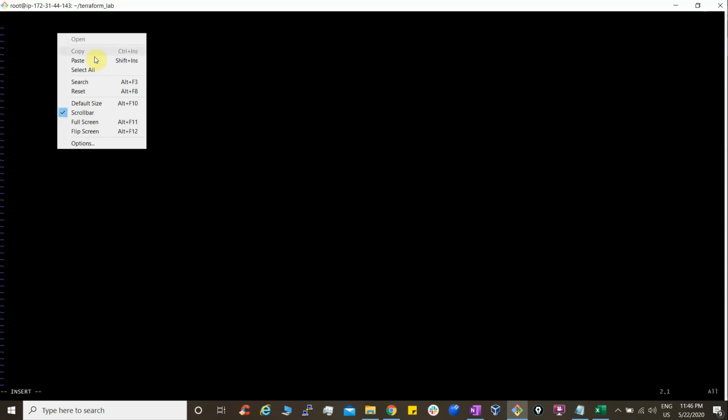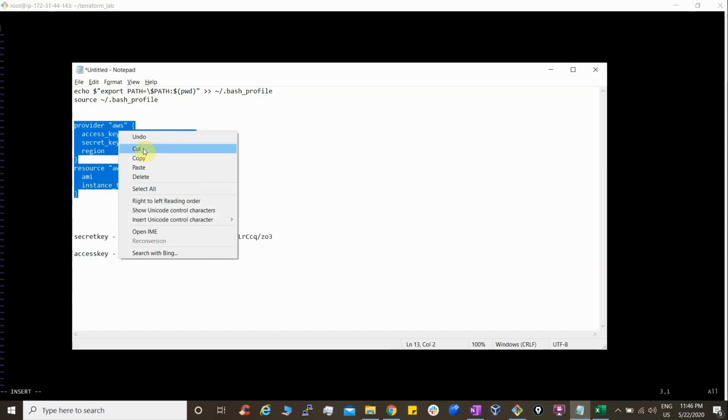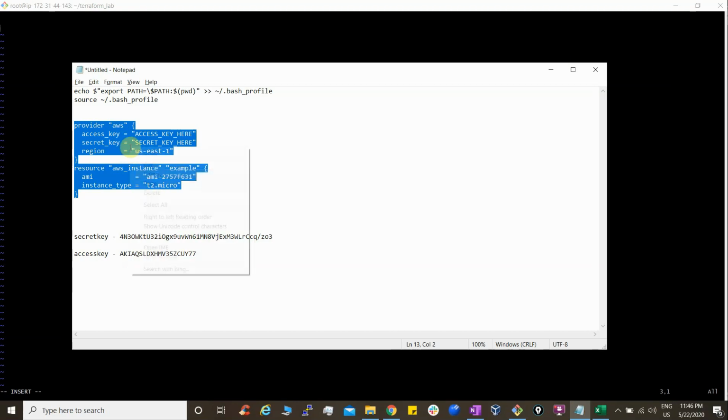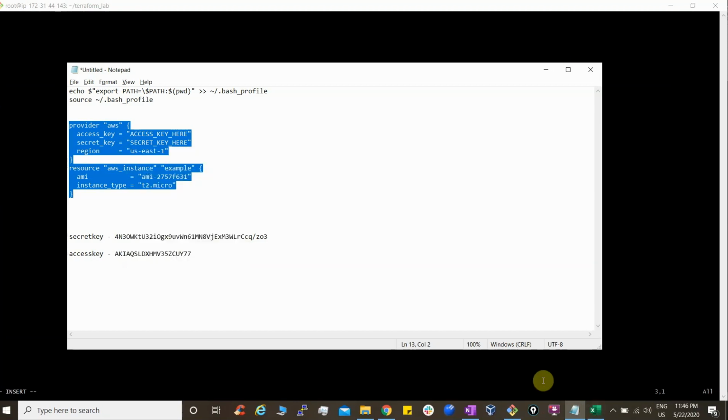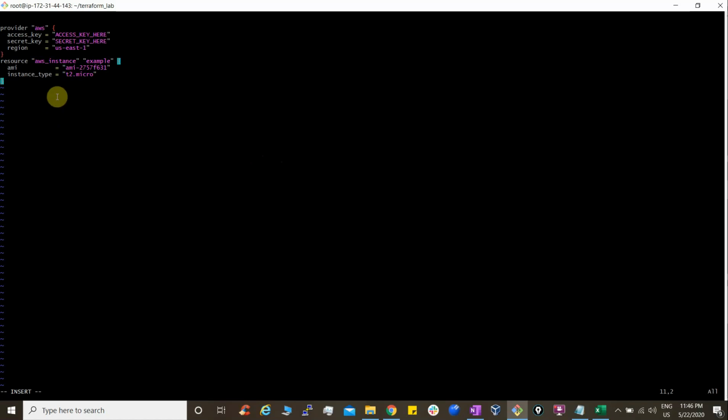What is the use of this code? Sorry, looks like it was not copied properly. Okay, I have copied this code. So what is the use of this code? Now I'm going to tell.